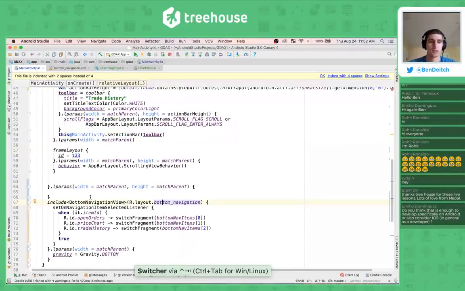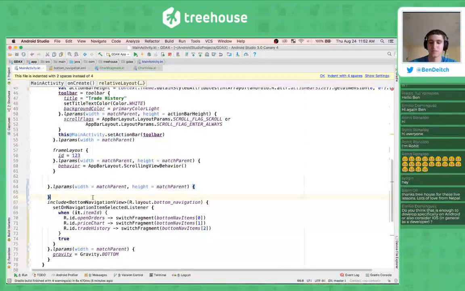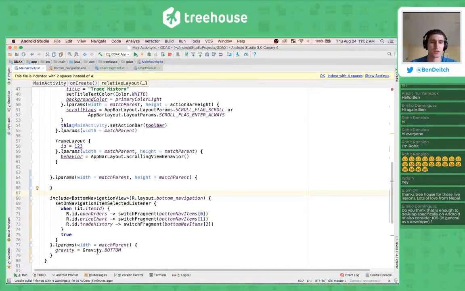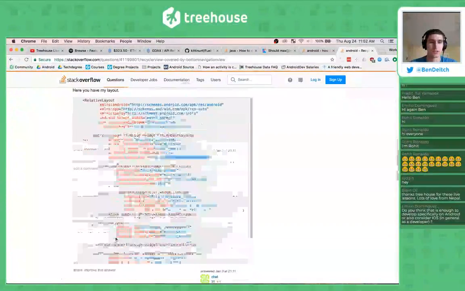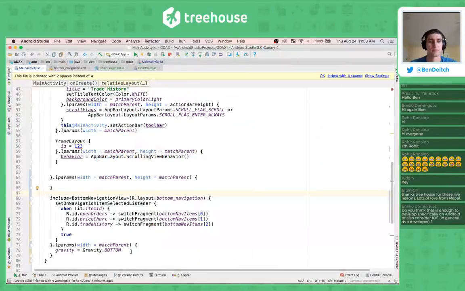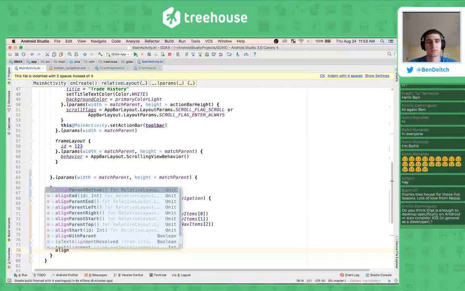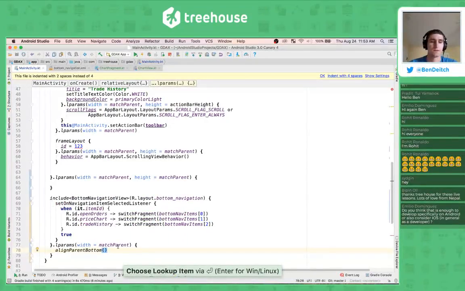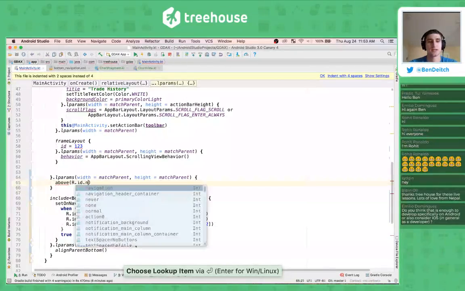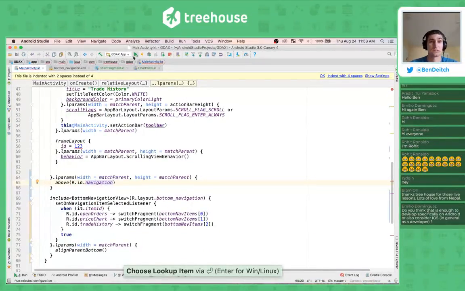And here we will do, so this is the space between our coordinator layout and our bottom navigation view, which has gravity bottom, but should change to align parent bottom, because now it's inside a relative layout. Align parent bottom. Great, with match parent. Then this is going to be above R.id.navigation. And that'll work, yeah? Let's find out.